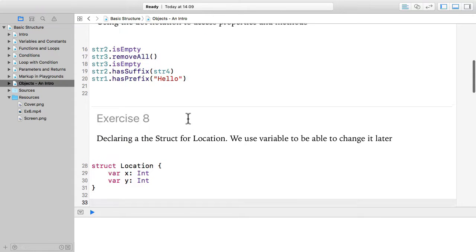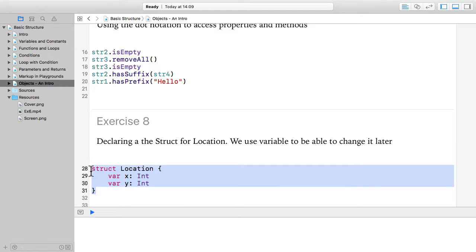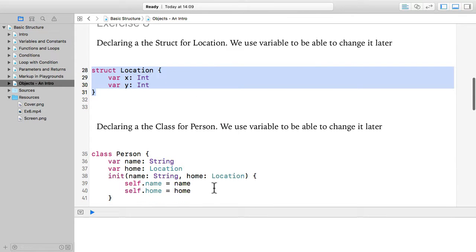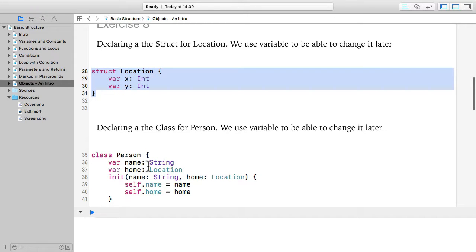So here you have the struct defined the way I did it in the presentation with two properties, x and y. And then we have the start of the class for person. So I have name and home, where name is a string and home is the type location, which is taken from here. And then I have the initializer that takes two parameters, name and home, and I move the data from the initializer into the actual property this way, using self, that is referring to the instance itself.